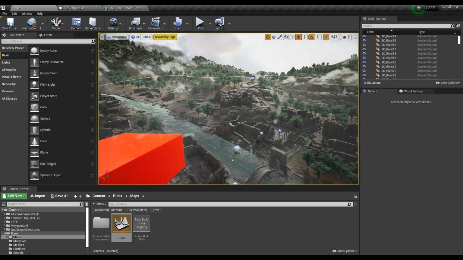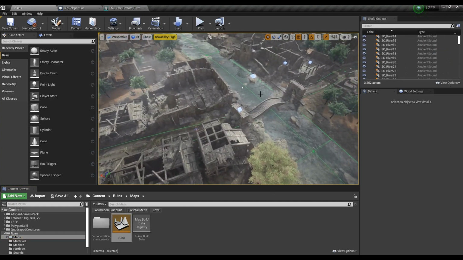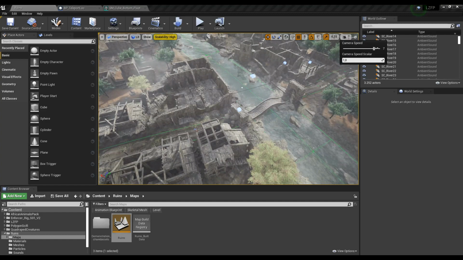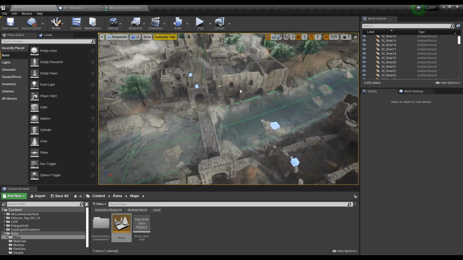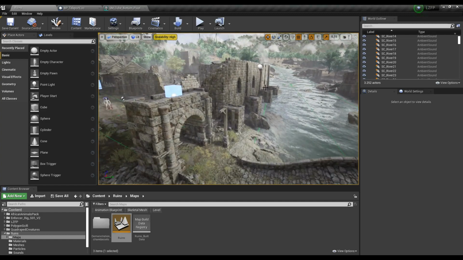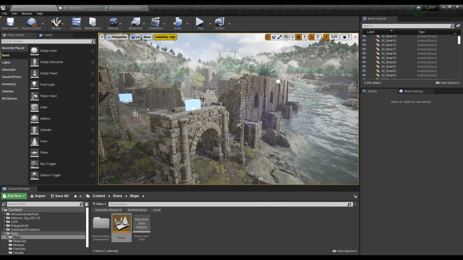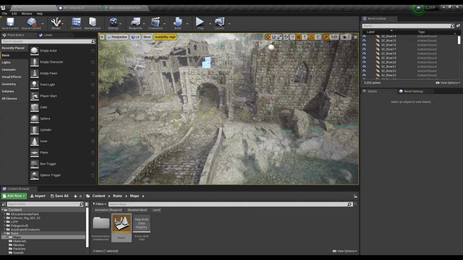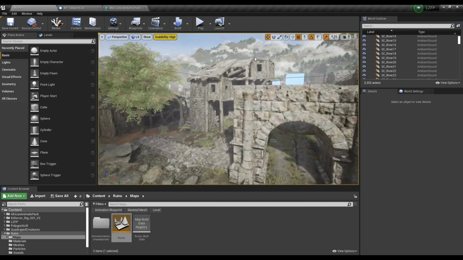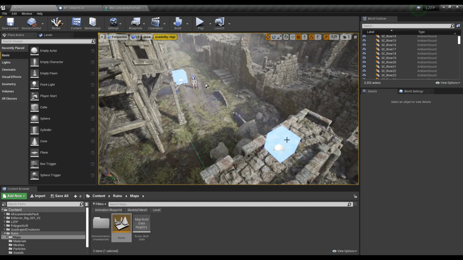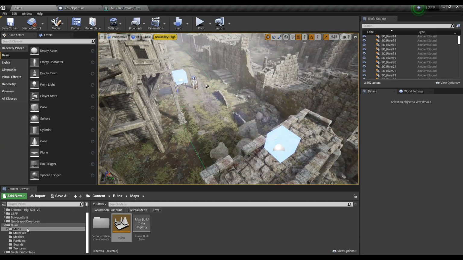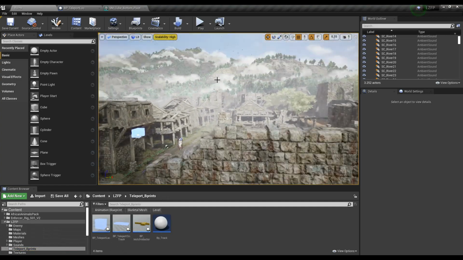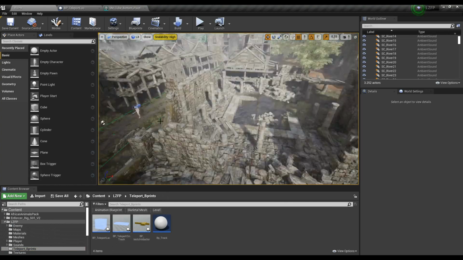So now I'm in this level here. This level is on the marketplace, and I will put the link in the description. It's very well made. As you can see, I have set some of these cubes here. Let me get the blueprint. So I've set some of these cubes, like I will do now with another example.